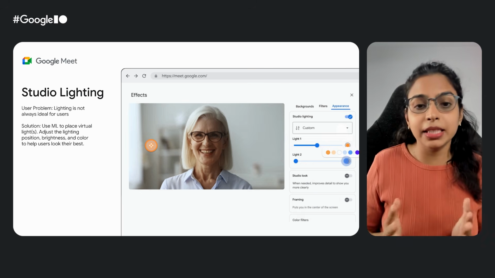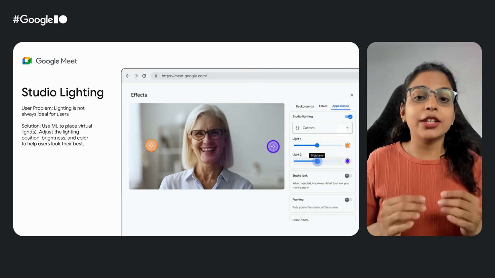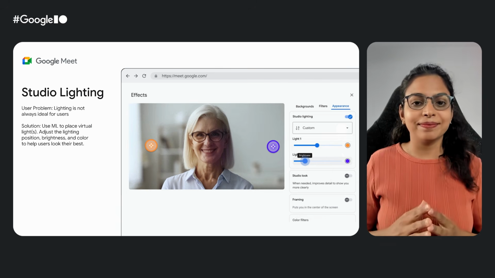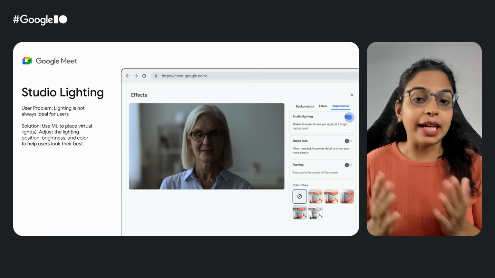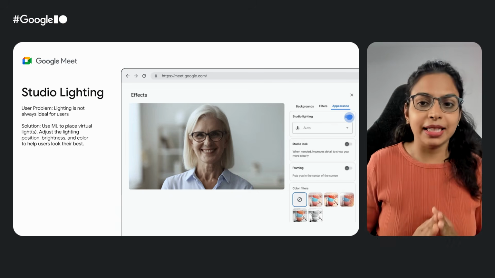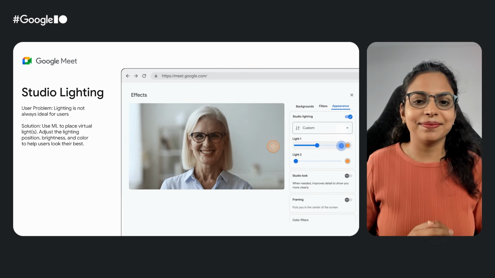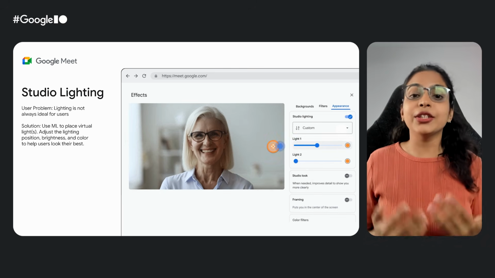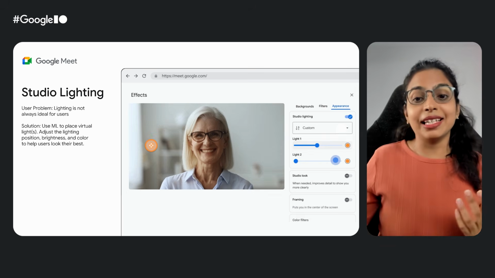Imagine you're in a dimly lit room. Meet uses AI to make it look like you're in a professional studio. How does that work? First, a pipeline of AI models analyzes the speaker, figuring out its shape and light reflection. Then, the browser uses your GPU to magically relight the speaker, like adding a virtual light.